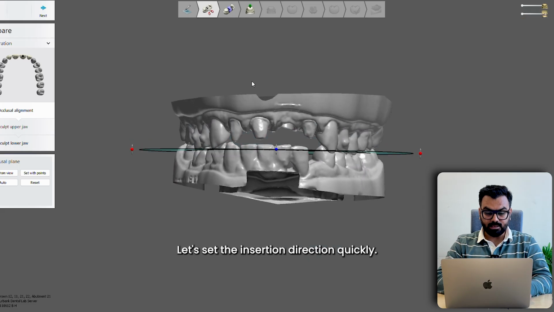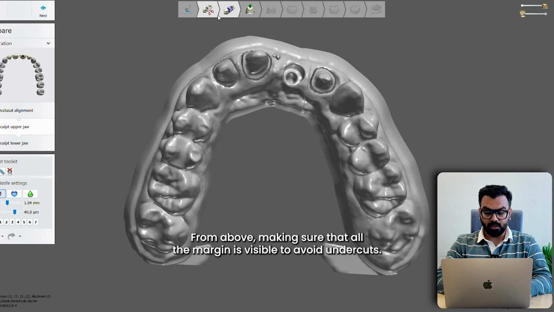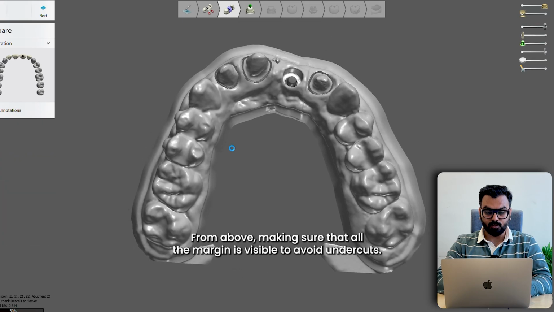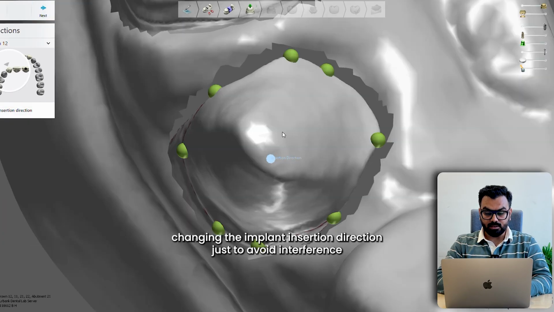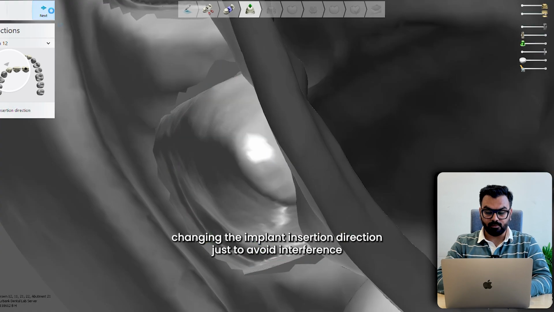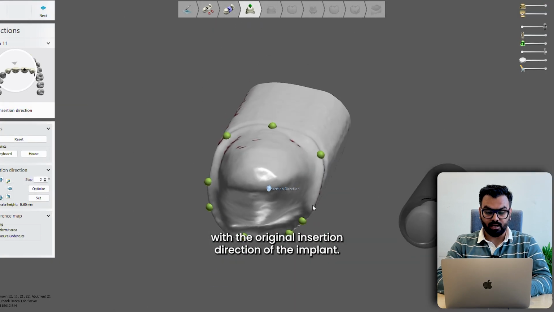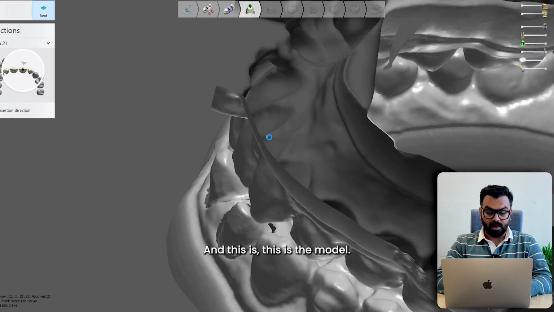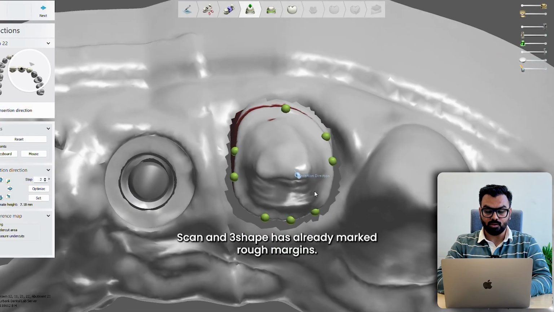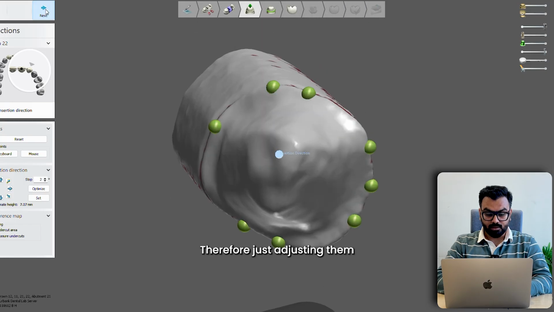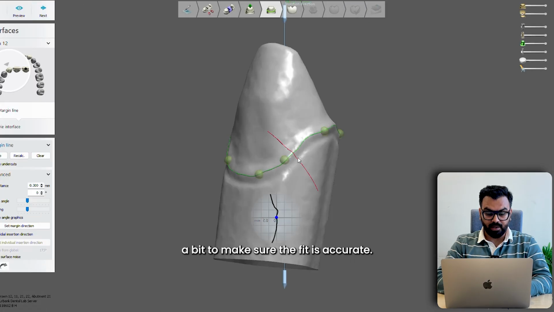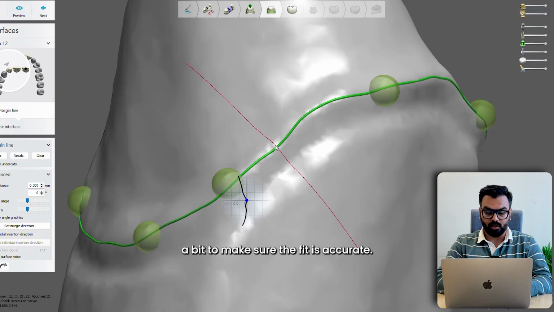Let's set the insertion direction quickly from above, making sure that all the margins are visible to avoid undercuts. We are not changing the implant insertion direction, just to avoid interference with the original insertion direction of the implant. And this is the model scan, and 3Shape has already marked rough margins. Therefore, just adjusting them a bit to make sure the fit is accurate.